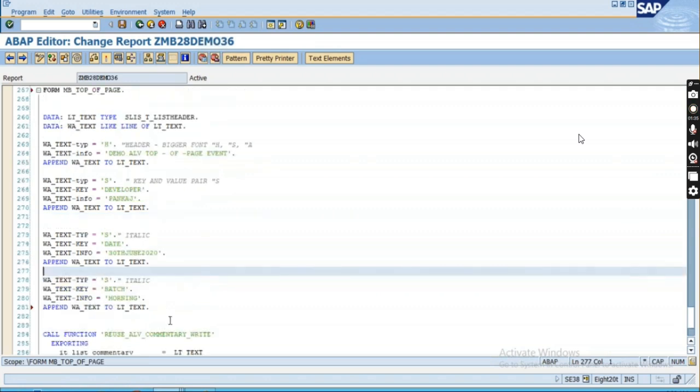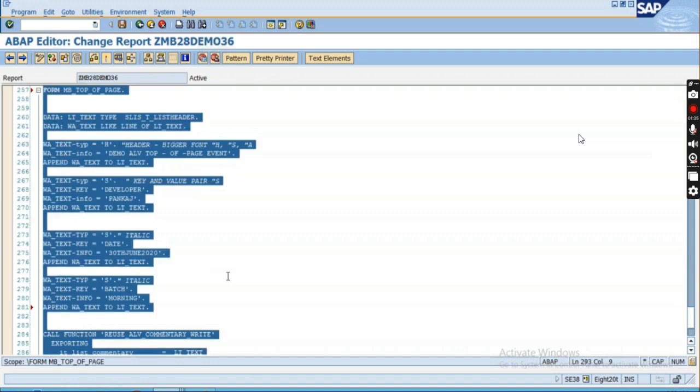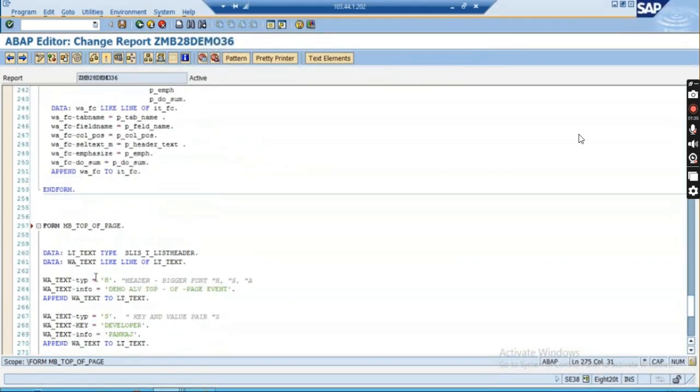I will share a complete code here in the GoToMeeting chat box. Please copy this code and paste it in your local system, and try to implement this particular subroutine in your program.